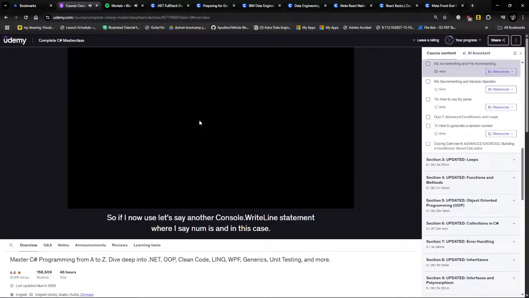So if I now use, let's say, another console write line statement where I say num is, and in this case I'm going to use string manipulation. I'm going to use num and I'm going to use num plus plus. Okay, so you recall maybe this was string interpolation and now I'm using string formatting. So here I'm using num is whatever num is, but I increment it by 1. So by doing it this way, I will not get, as we would expect, 1, I will get 2. So you see, num is 2.